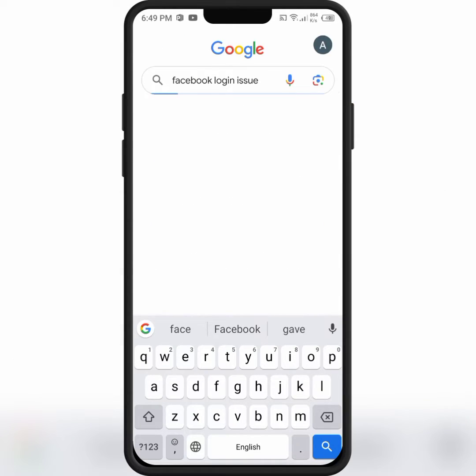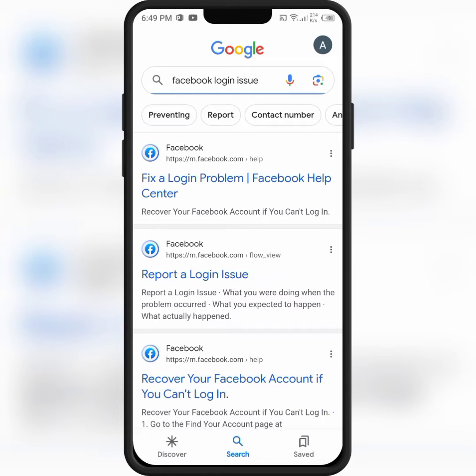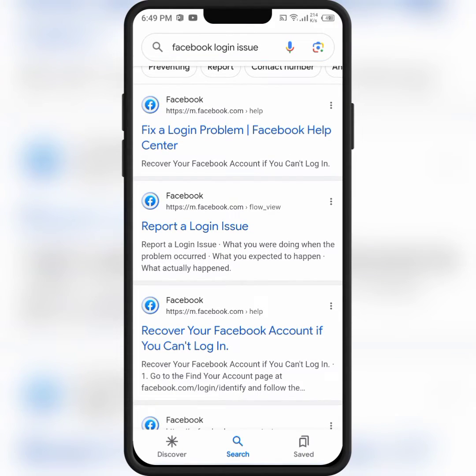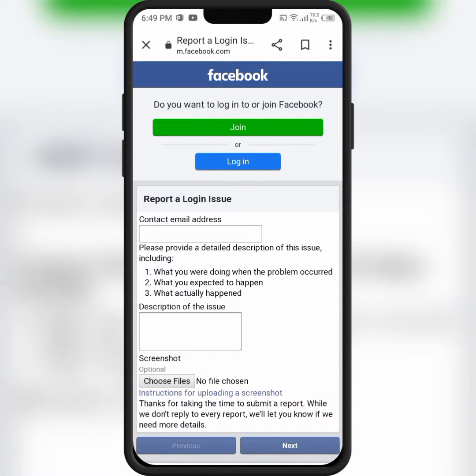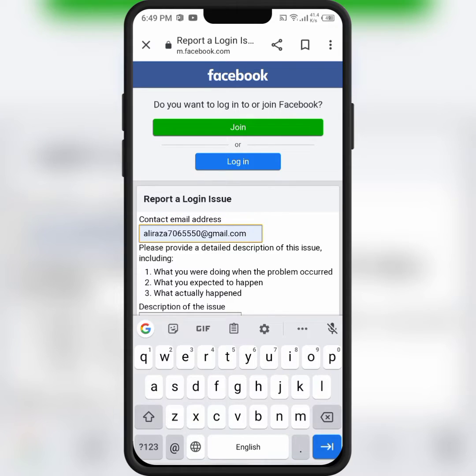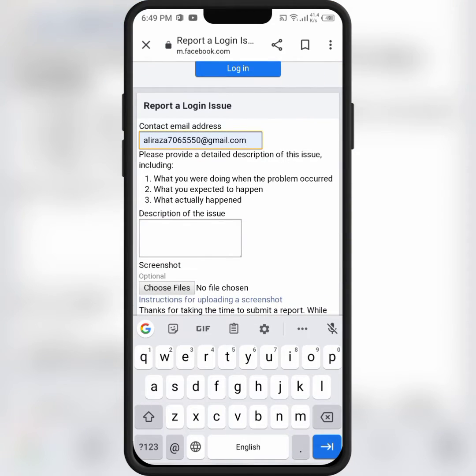Tap on this, scroll down, then click on report a login issue. From here connect an email address, scroll down. From here you can see the description of the issue, explain your problem.